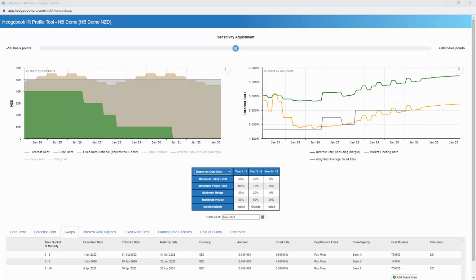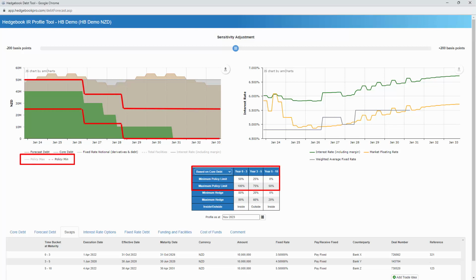Also included, if applicable, are the interest rate risk control limits, i.e. the minimum and maximum fixed rate hedging as set out in the company's treasury policy. These limits provide a risk framework to operate within, ensuring the company has a certain amount of fixed rate hedging as protection against higher interest rates, as well as reducing the volatility of interest costs. In my example, I have a policy that allows hedging out to 10 years, split into 3 time periods or buckets. The risk control limits allow for a higher percentage of hedging in the nearer years due to the greater certainty of the debt forecast.